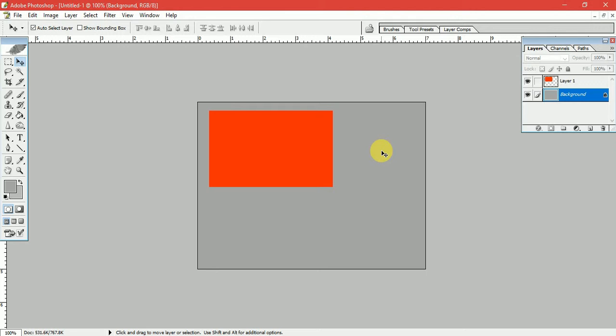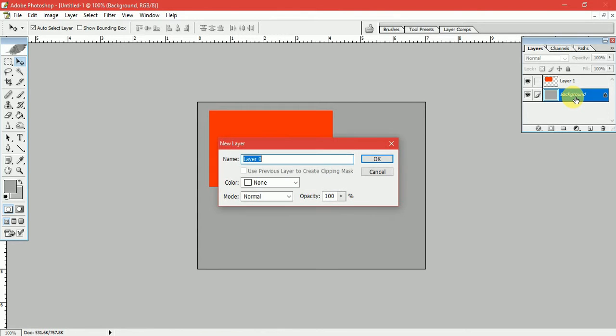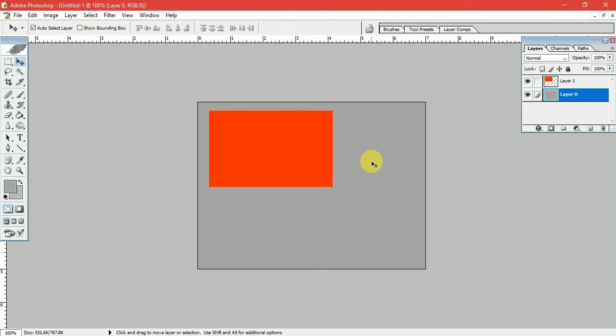But to move the background layer, we need to convert the default background into a layer, that is layer 0. Double-click on the background layer. Press OK. Now we can also move the background layer.